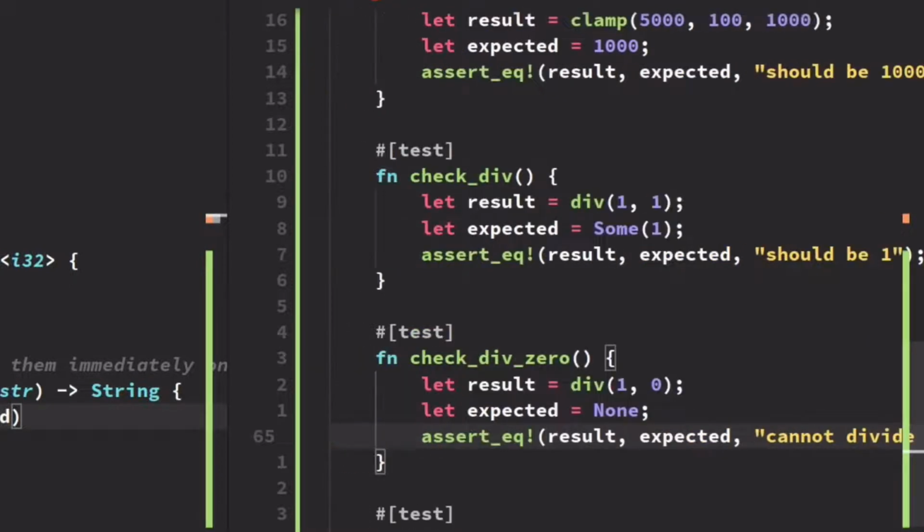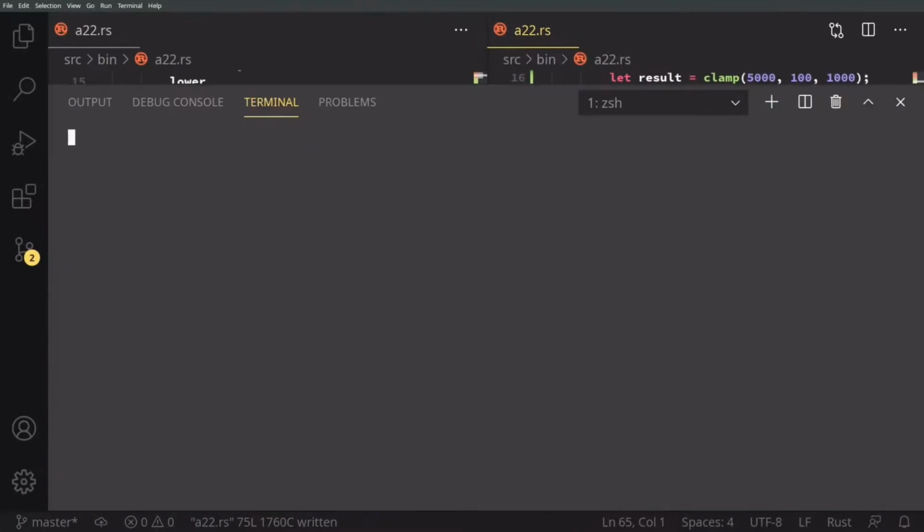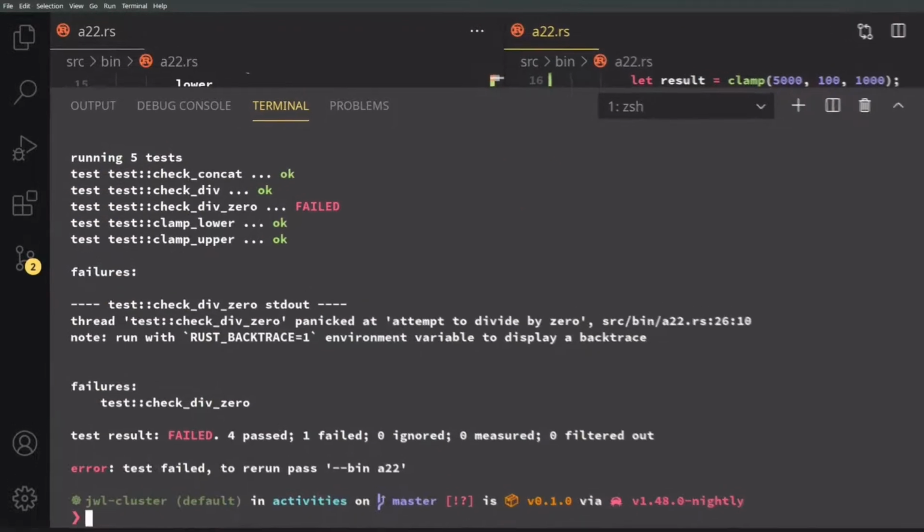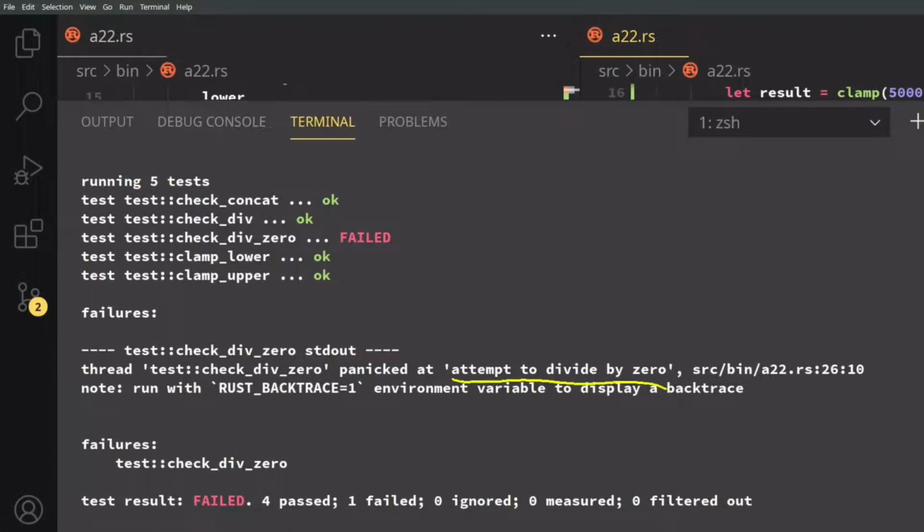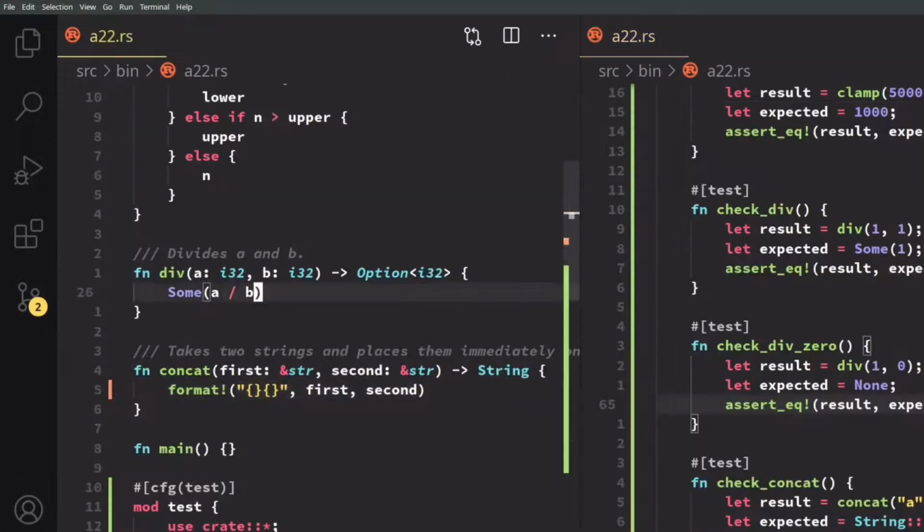So with division, if you divide by 0, that's an error. Let's see what happens when we run the code. Here we can see that our test failed because we attempted to divide by 0. So there's no code checking in this divide function whether or not we're dividing by 0.